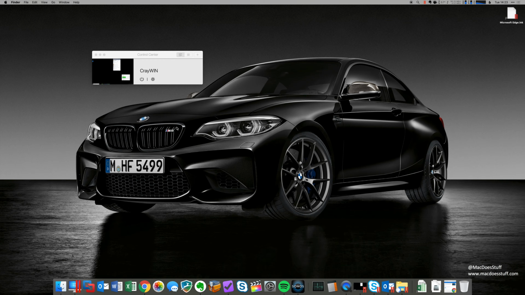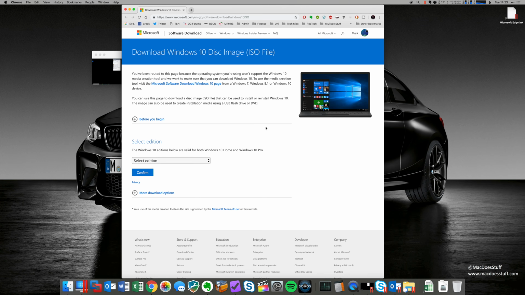So what I thought I'd do is take you through the process of getting Windows 10 installed in Parallels Desktop 14. Now the process is very similar for VMware Fusion. If I get a chance, I'll do a VMware Fusion video for you as well. But the first thing we need to do is get hold of the Windows 10 ISO. Now I'll put the link to this website in the description down below, but this is where you can get the Windows 10 ISO from.